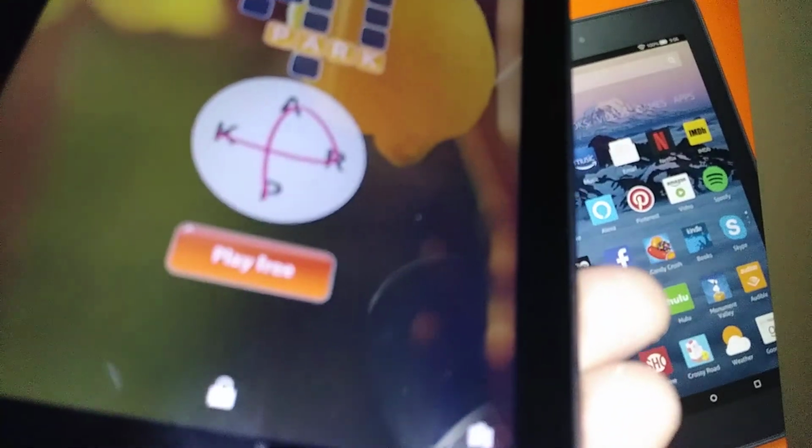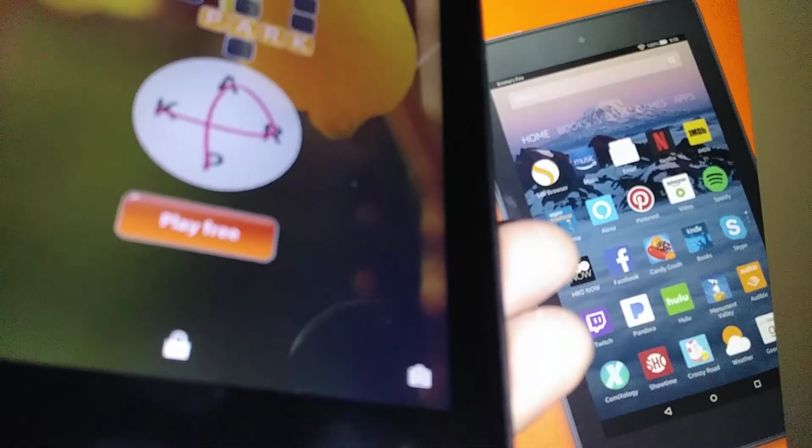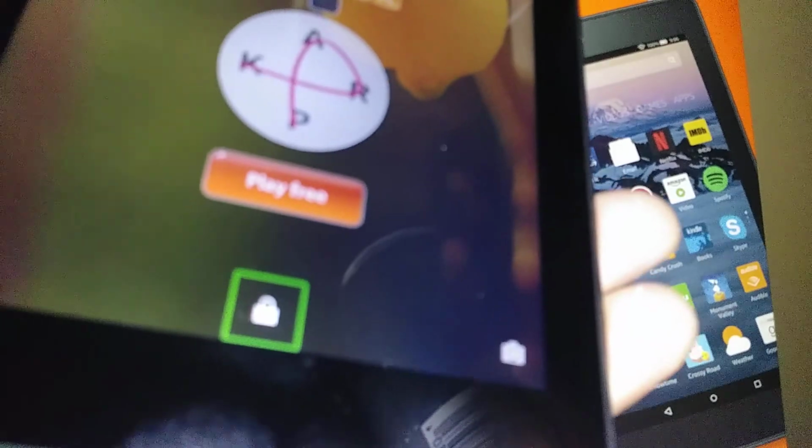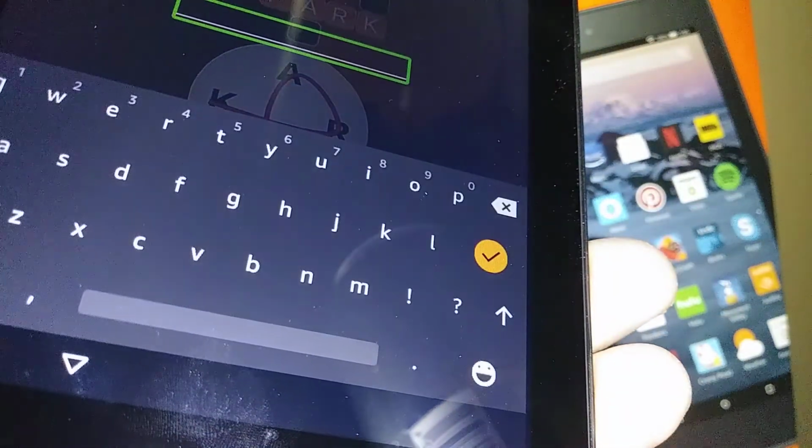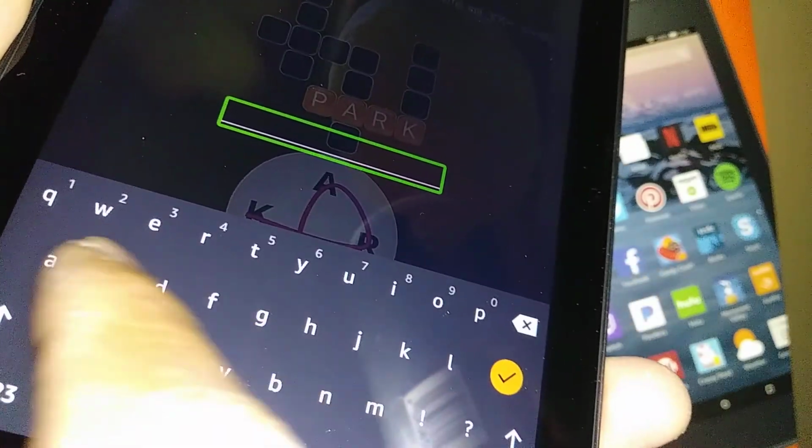Let's exit talkback on this Amazon Fire 7 tablet. Let's go and touch the lock icon and then double tap. And now enter your password, pattern, or PIN.